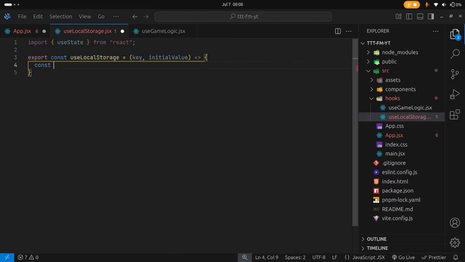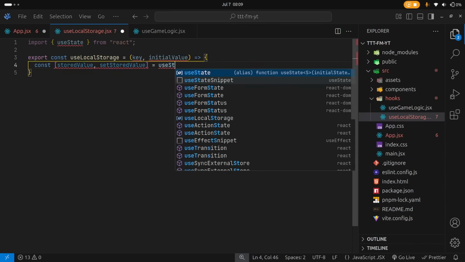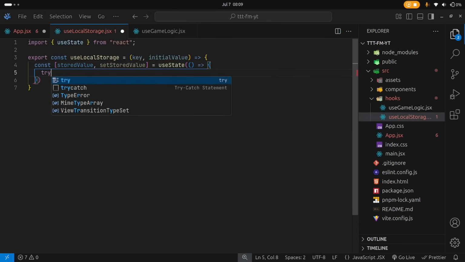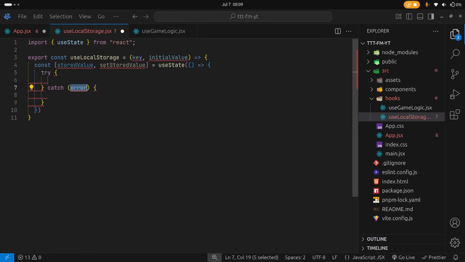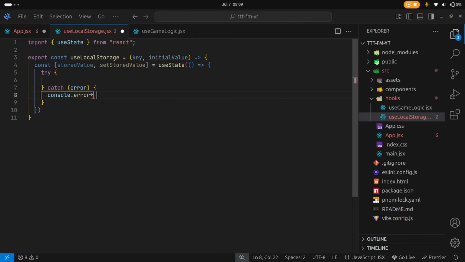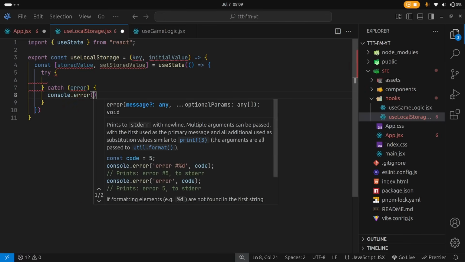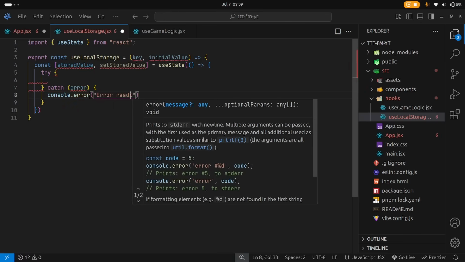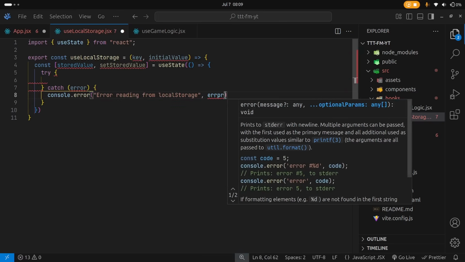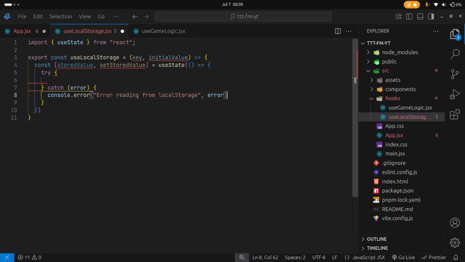And then we're going to say const storedValue and setStoredValue is going to be equal to useState. And then inside here, we're going to pass in a function like so, and then we're going to build out our logic. So we're going to have a try catch block, and for the catch we're going to say console.error, and then we're going to pass in a message that says error reading from local storage, and then comma, and then pass in the error so that we can read what the error says.